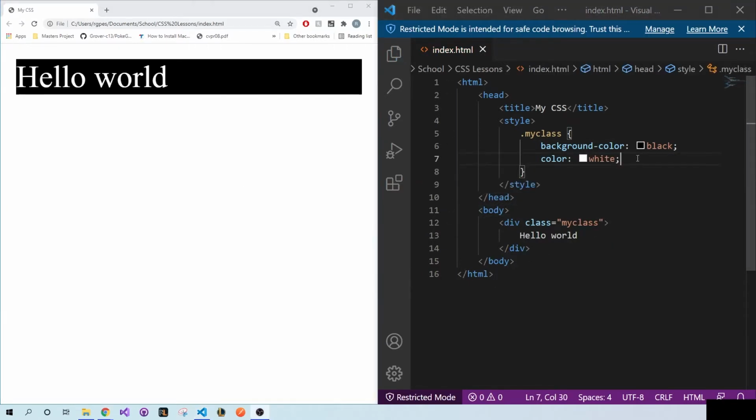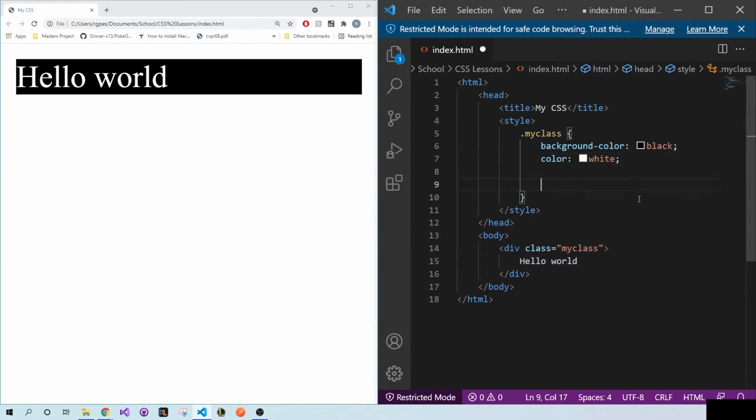Now to set the height, we have to specify height. By default, you can see that the height of this div is the same as the height of its content. The font size is this height, and so the div has that height too, with a little bit of buffer. To set the height explicitly, let's do height.